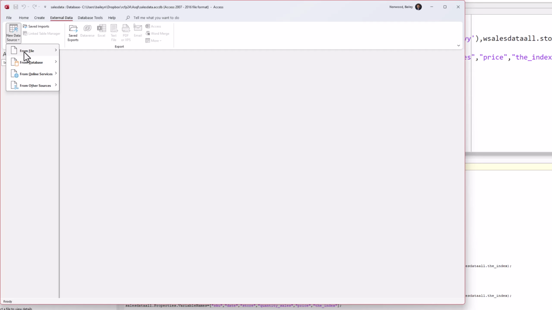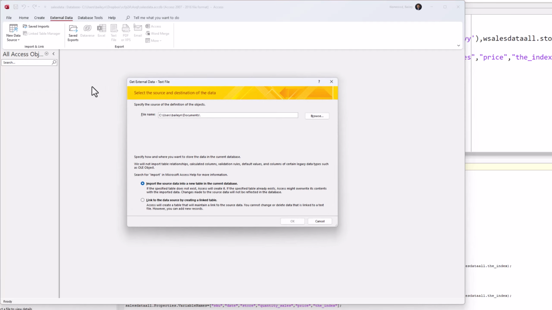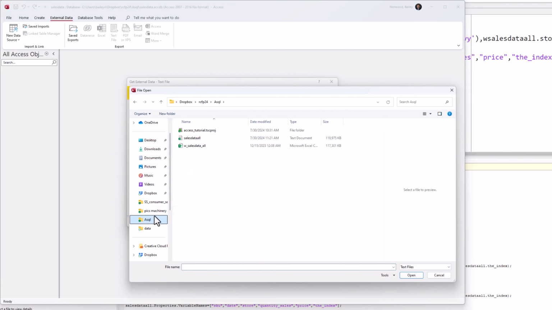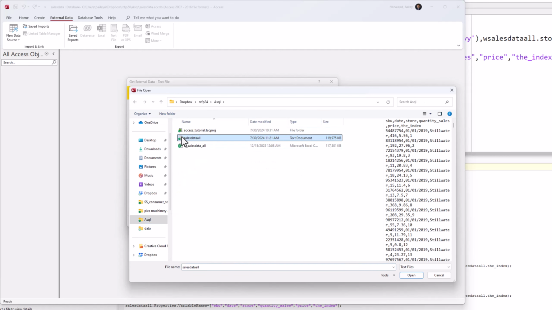Now I want to get external data. So I'm going to go get new data source from a file, and I'm going to find where this file is, and I'm going to open it. Now this is a file that I have to provide for you, so I'll have links to it on Canvas, and there may be assignments where each of you has a unique data set specific to you, where your data is different than any other person's in the class.